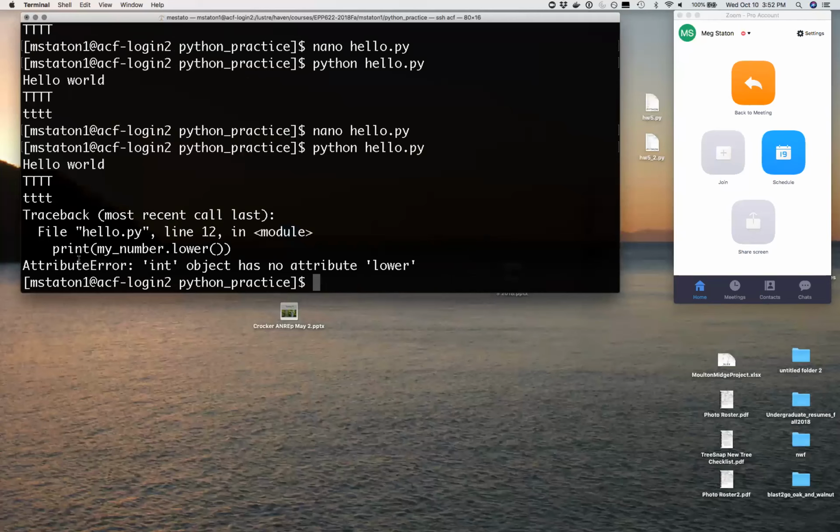So we expect it to be 5, and we're saying 5.lower. In this case, we get the attribute error: int object has no attribute lower. That's basically saying it has no method lower. So if you see this error, that's what it means. It means that's not a thing I know how to do to an integer. Lower is not part of my vocabulary for integer.